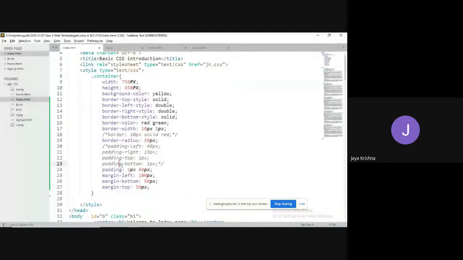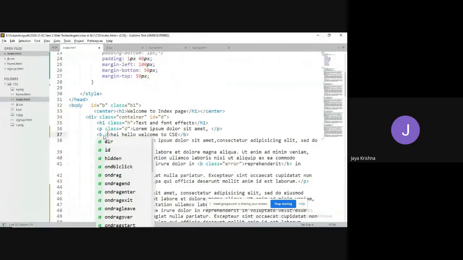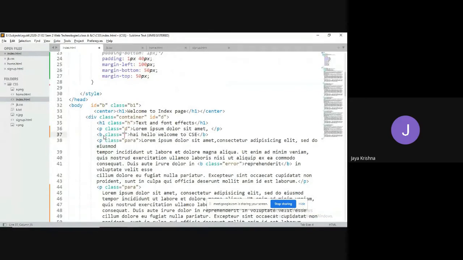Or else I will go with this margin concept for a particular element like P. Okay, fine. I'll go with this D. Class equal to D.